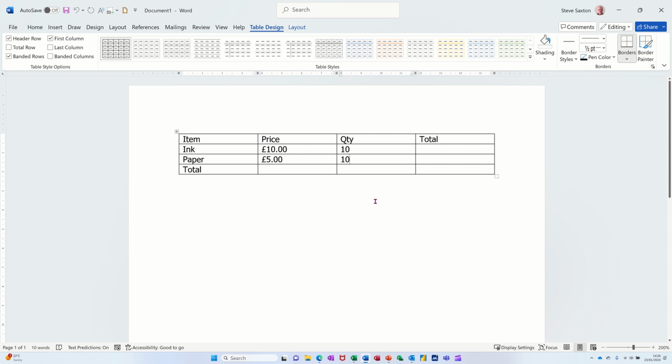So what I want to do is use the formula feature to basically give me the answer to this and also to add up these two items. I'll go for this option first because it's slightly easier.